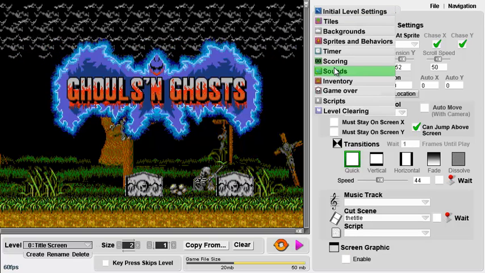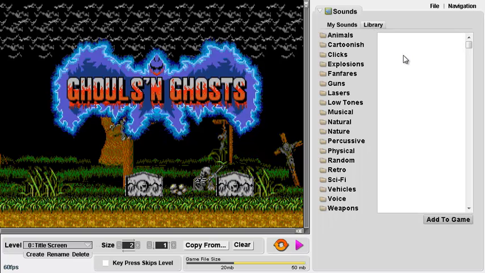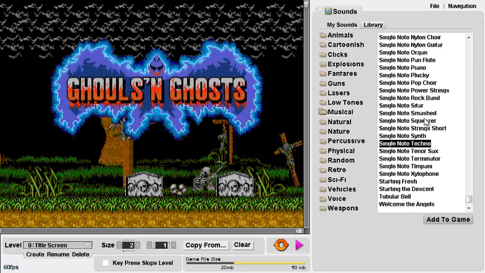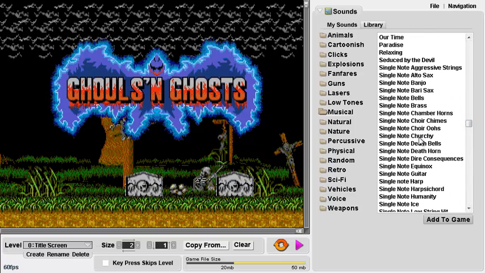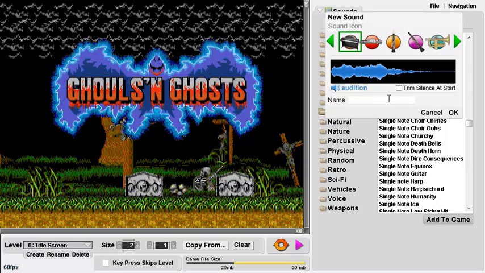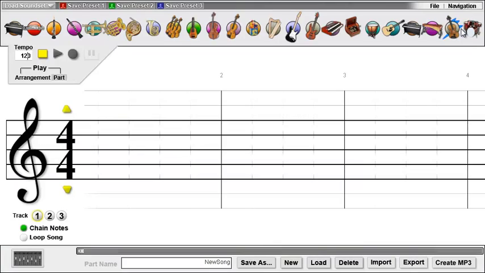So let's add some music to this, and I'm going to create my own little software instrument here. So we're going to go to sounds, and we're going to go to the library. Arcade County comes with over 700 sound effects, and many of them are musical in nature. So we're going to look for something that's very eerie sounding. I like that, those bells, so we're going to call this GNG Bells. We'll go ahead and save it, and let's go to the music editor.